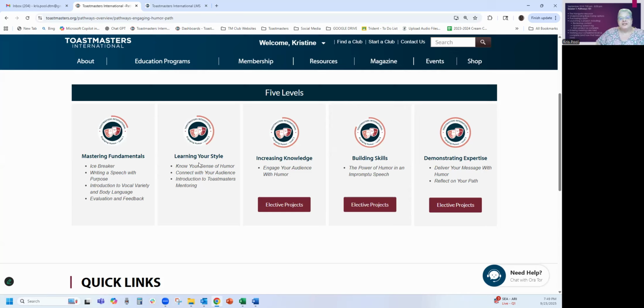Level 2, you'll start to get some of those differences. Knowing your sense of humor is only going to be in engaging humor. Dynamic leadership, I have learning your leadership style. So each path could have some of those different options now as your requirements. Every path in level 2 will have introduction to Toastmasters mentoring. You give a speech about your experience with mentoring in Toastmasters, how you have been mentored.